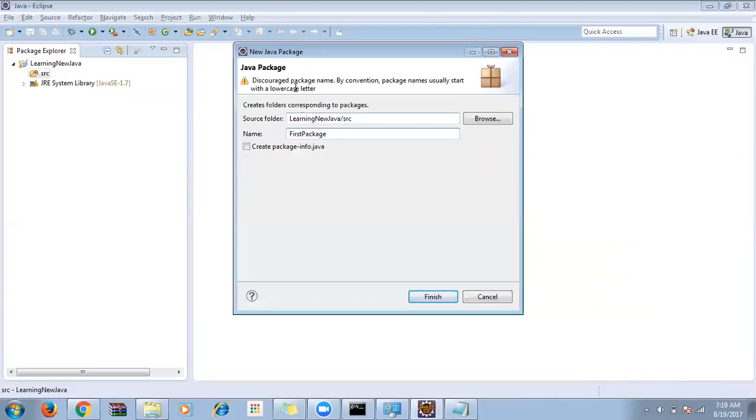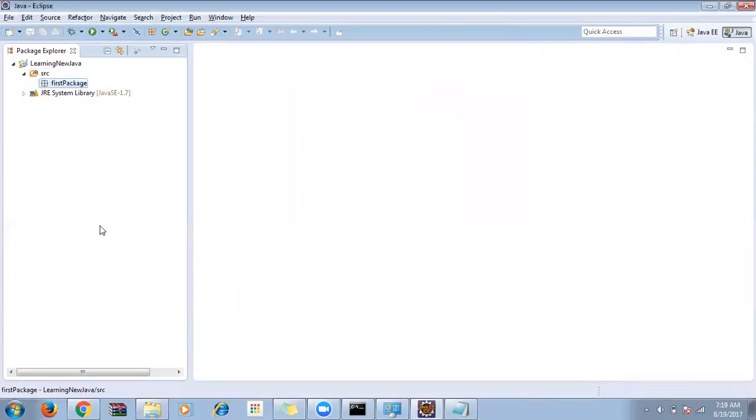It's giving me a discouraged package name warning. So what does that mean? Always in Java, the package name should start with a small letter. See, discouraged package name, usually it should start with a lowercase letter. So give the package name starting with a small letter: first package. Click on finish. Okay, we have created a package.